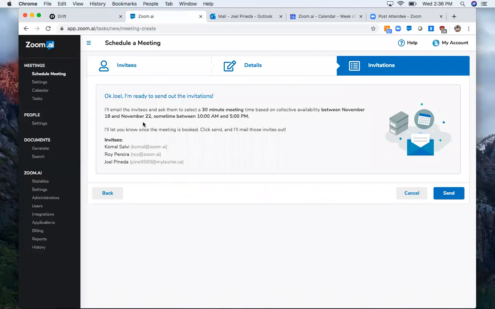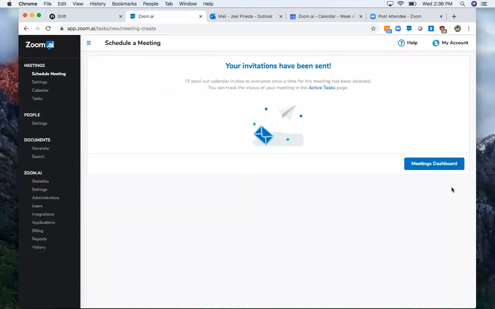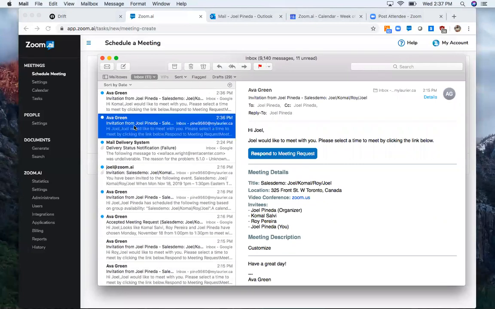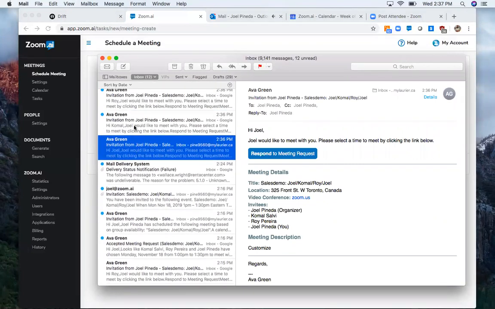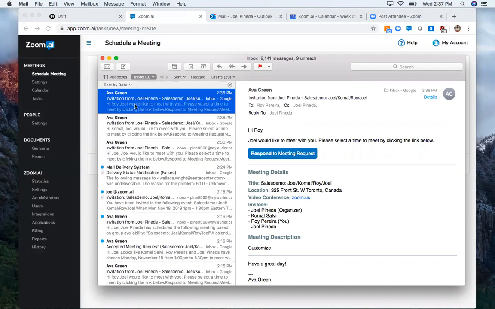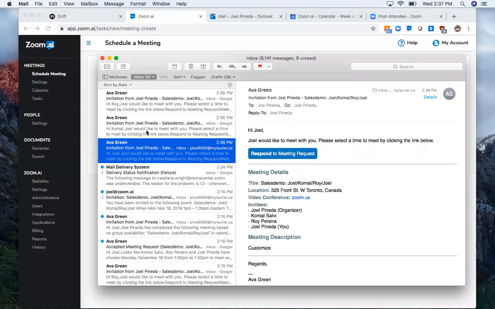Your assistant's going to let me know about the duration, the time, and the invitees. Check that over. If everything checks out, go ahead and press send. You do have the option to get CC'd into all the invitations that you send out. So you can see here that Ava is automatically updating me on all the invitations that they send out. So there's Kamal, there's Roy. So let's go into that external.